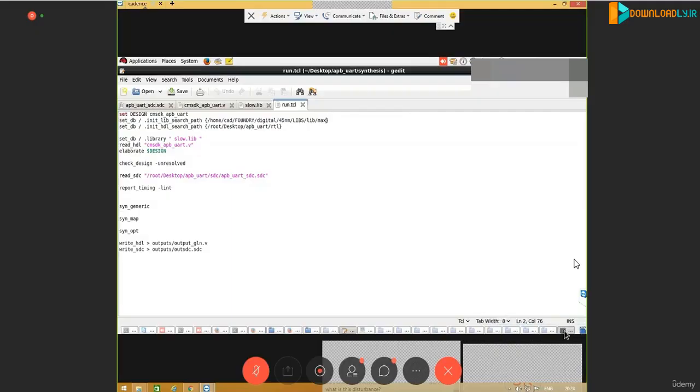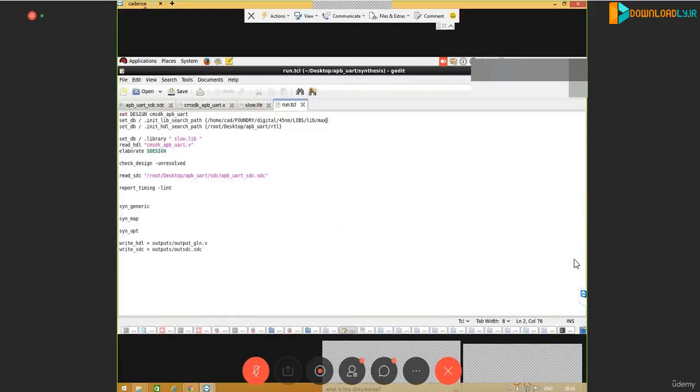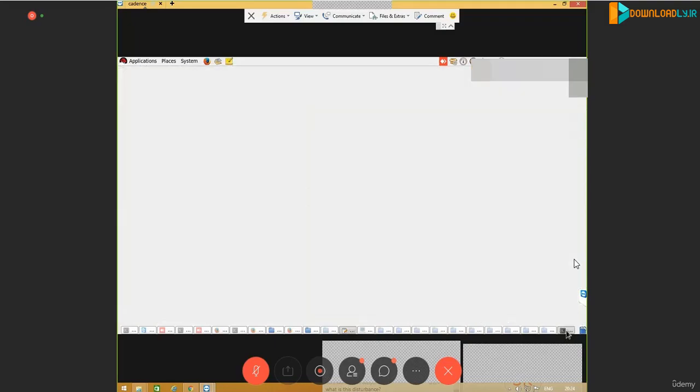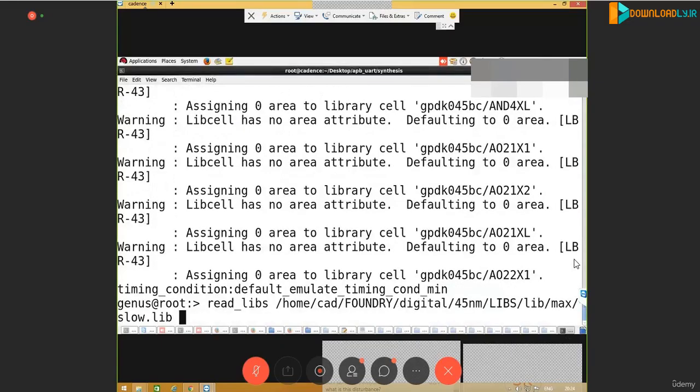Here in the run.tcl file, if access is given, I'll be sharing this file with you guys also. Here I have put the industrial flow, but as a beginner, you can just read the library file using this particular command called read_libs.